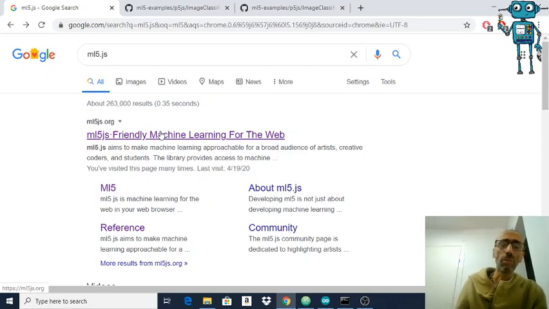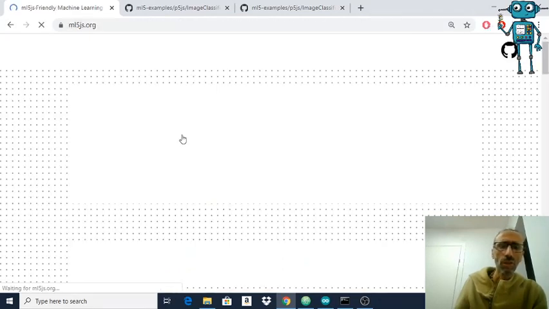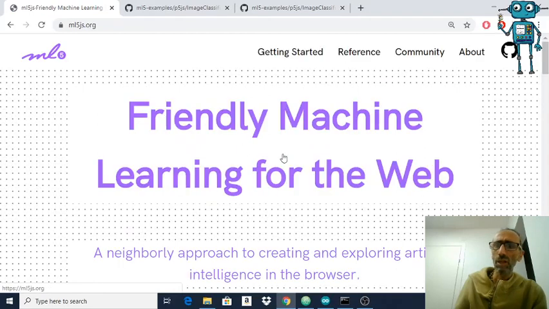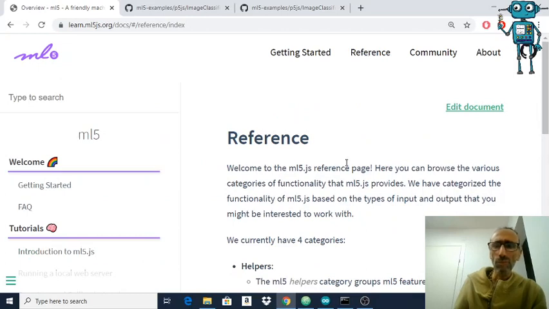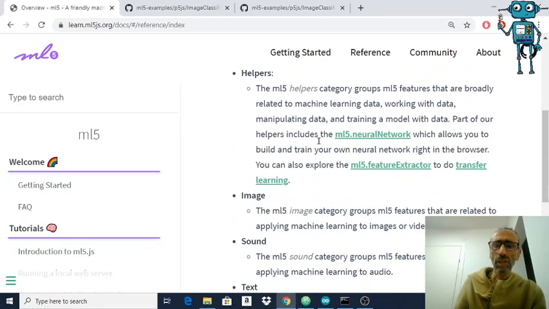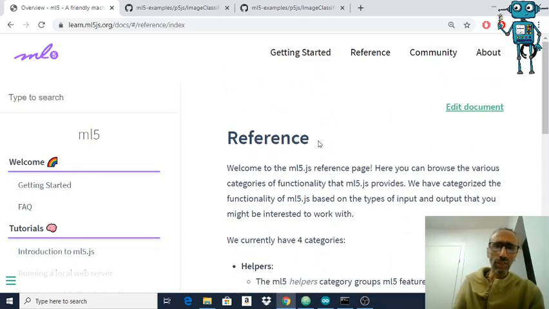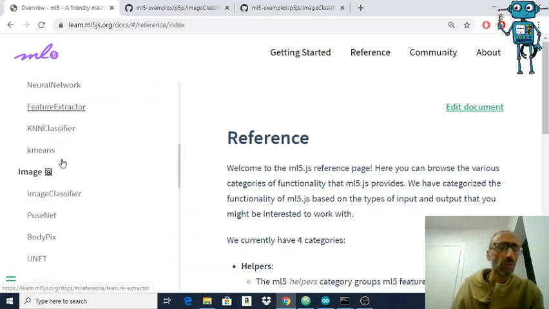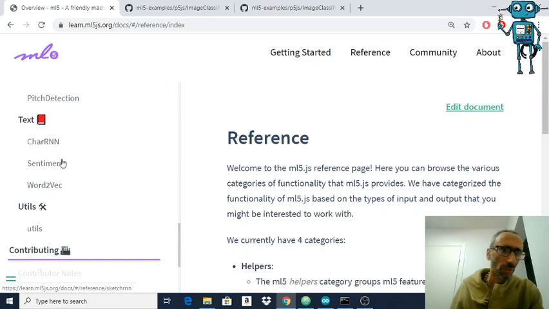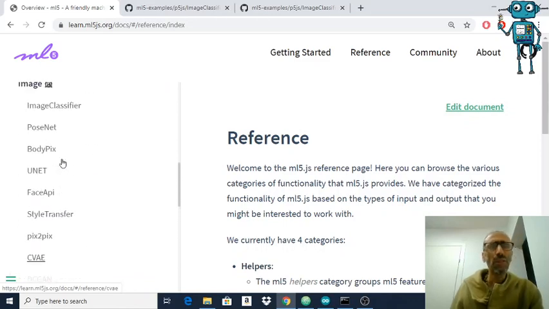It's a high-level library. So, if you go inside their website, and we go to reference, then the first thing on the right we can get a little bit of documentation about all the different functionality of this library, and on the left we get all the different models that we can work with. So what does it mean that it's high level?